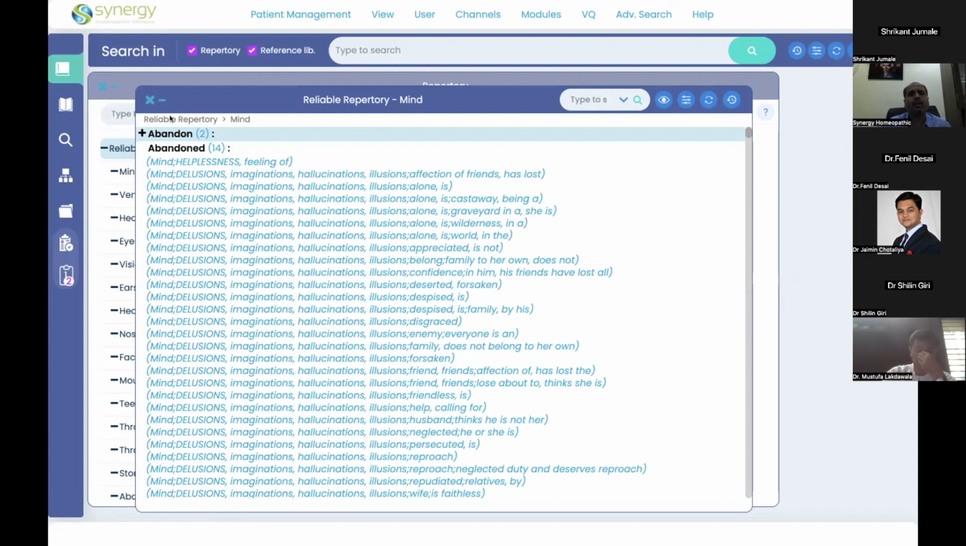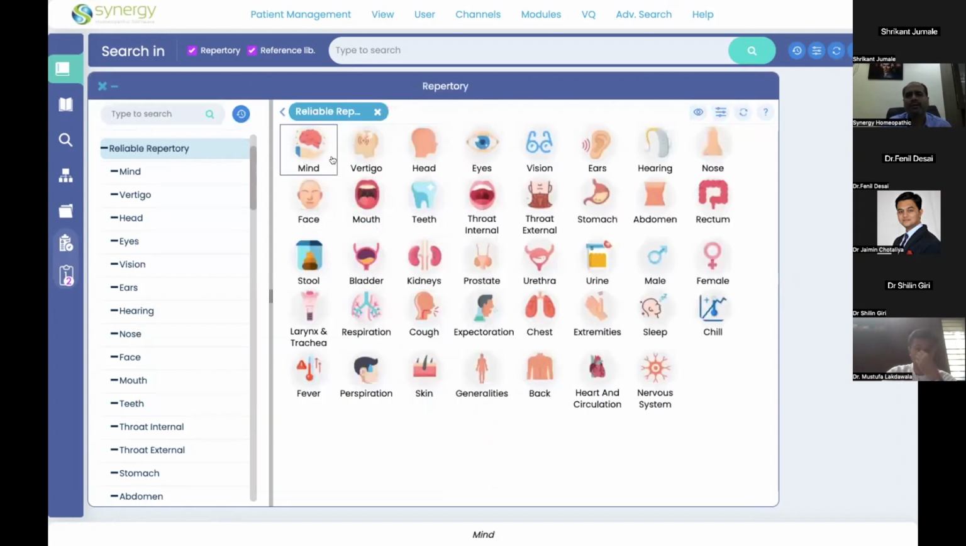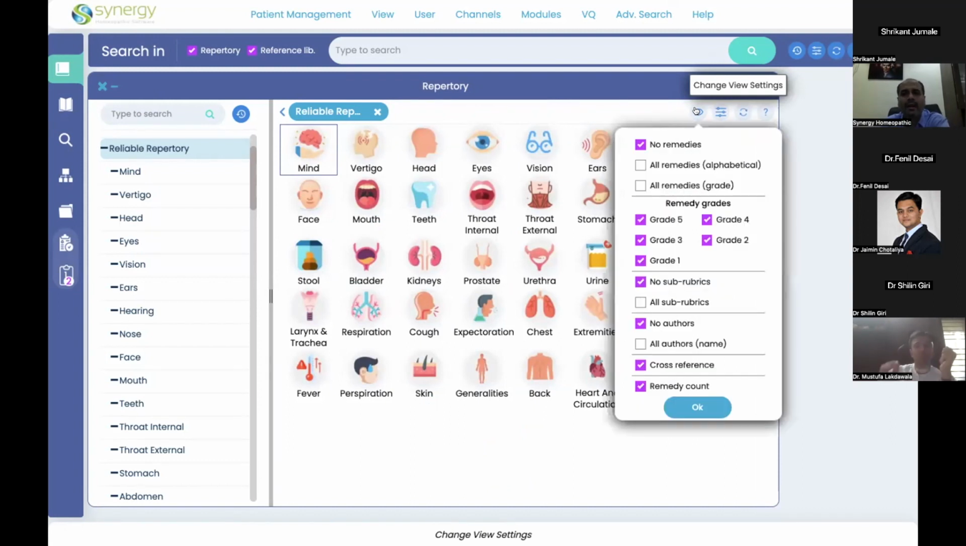So recently I came across someone who was finding slight difficulties in using the program, and the user told me that there was difficulty in finding the sub rubrics. And when I saw the software, I understood that all sub rubrics were ticked, with no cross references and no remedy count. I'm just making this default setting for you to understand that this should not be the setting.